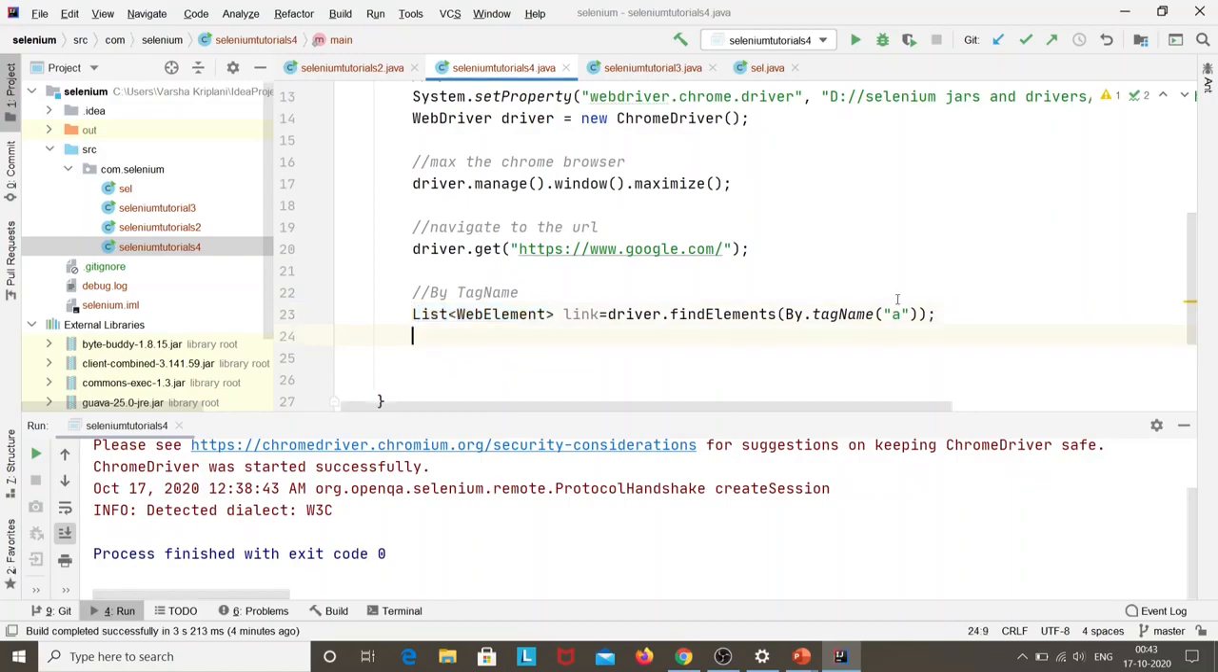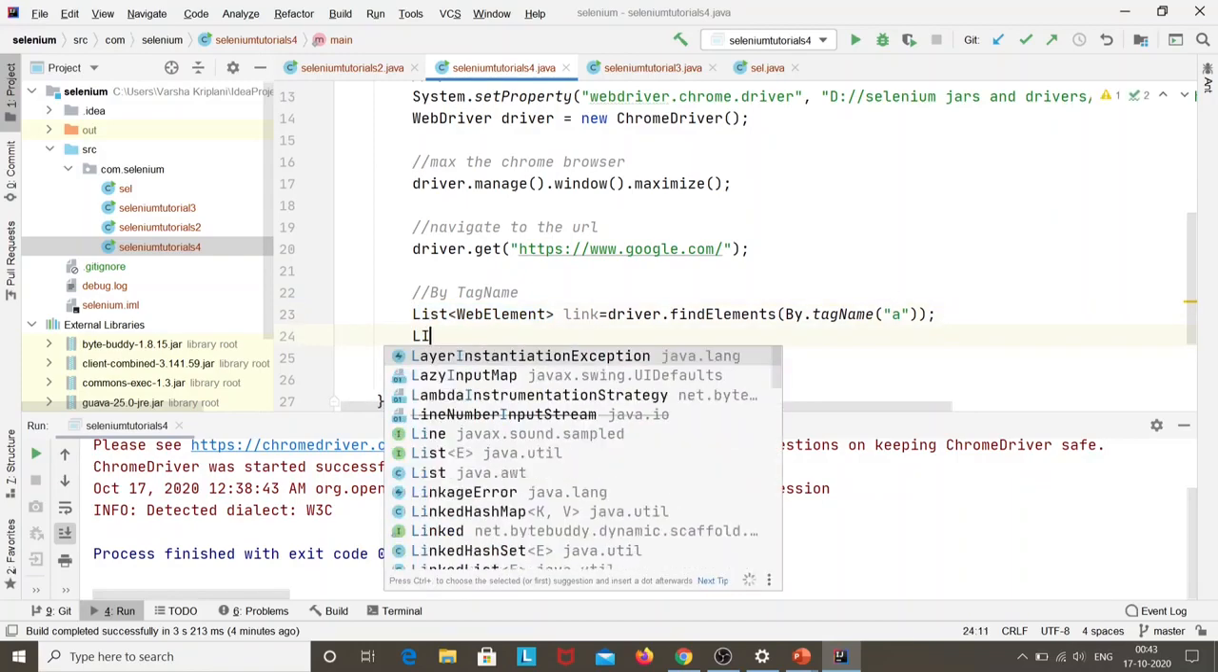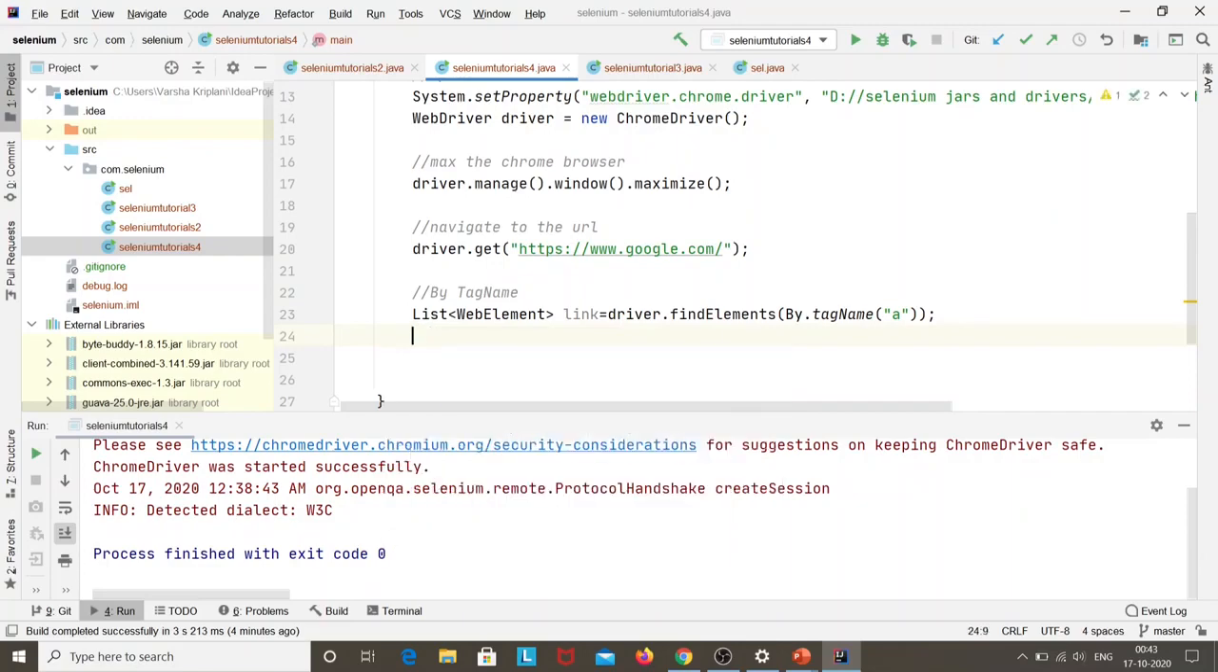Okay, so now here there's a variable link. So what I'm going to do is I'm going to write s out and link dot size. Now the size method is used to find the number of elements that is present on the web page. Through this command, through link dot size, this method is used to find the number of elements. Okay, so I'm going to save it and let's run.